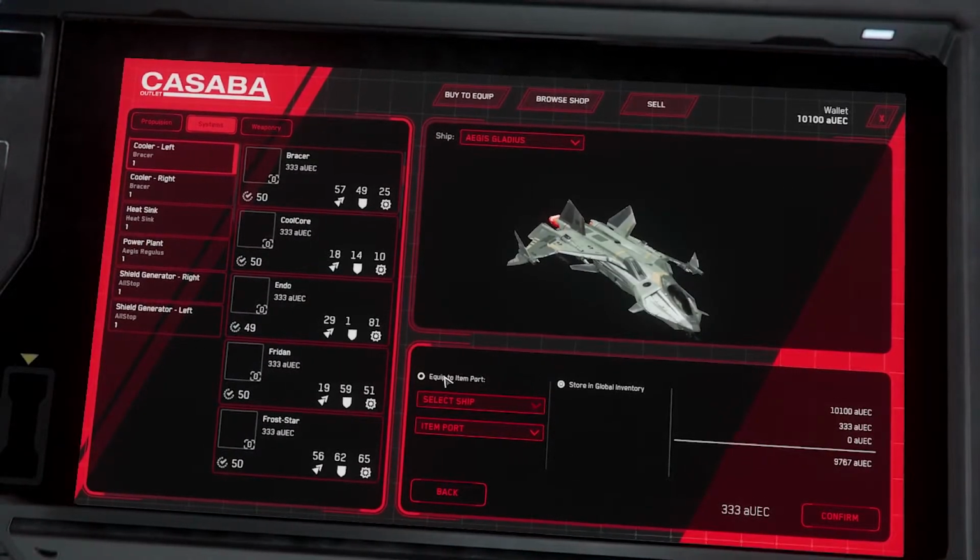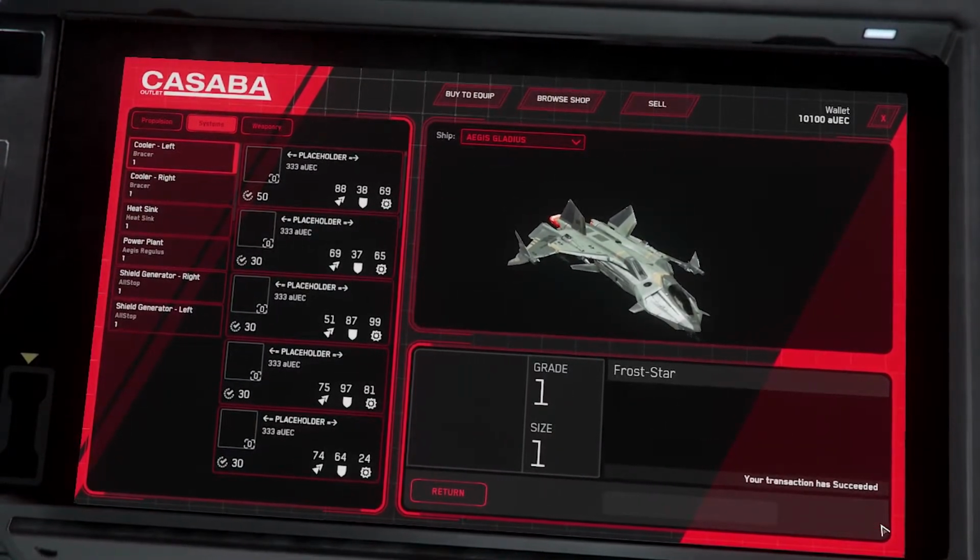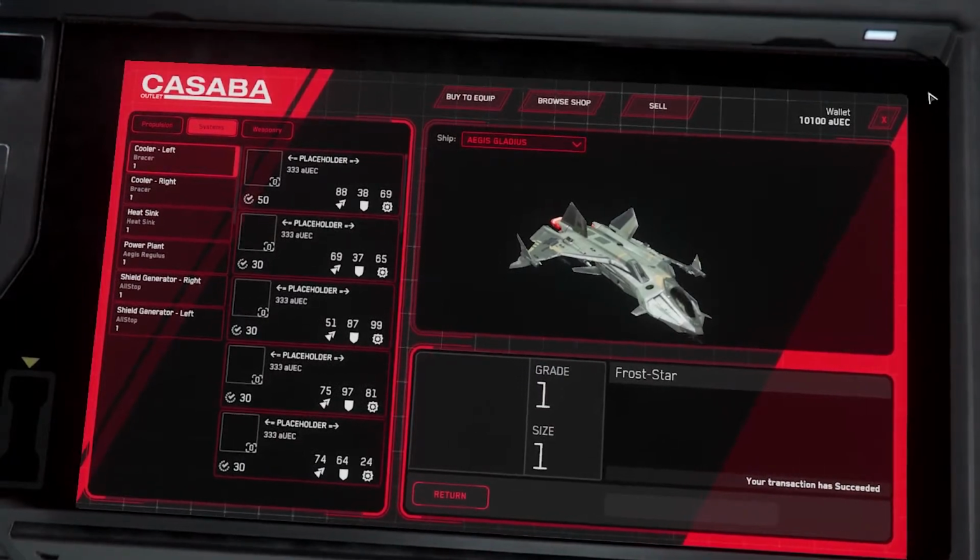Every time he clicks an item in the store, he will get to see statistics for that item, how that item compares to the one he has equipped, and also the option to buy that item, to actually buy it and equip it to the ship, or to just buy it and store it somewhere and do whatever he wants to do with it.